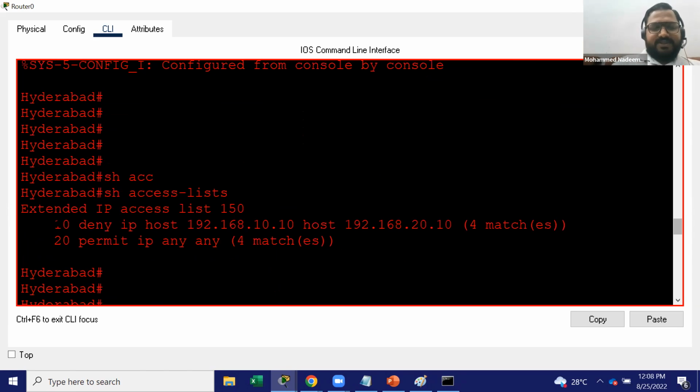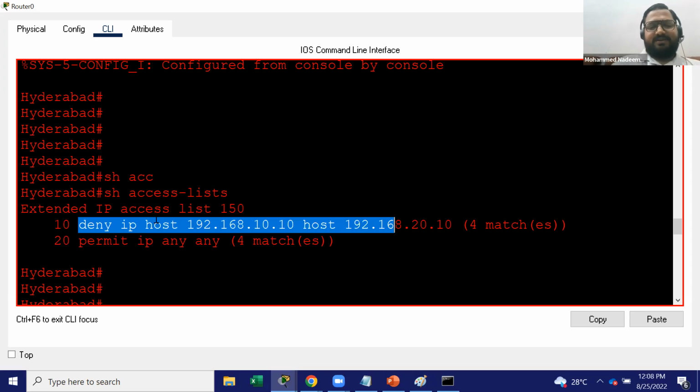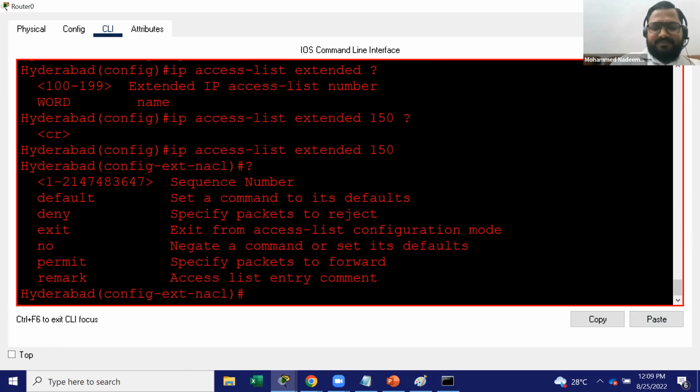Okay, see, sequence number 10 is a deny, 20 is a permit, right? So I can write a 15 just below this one. What I will do is I will just take this IP host. Let me write it. As a 15 I can use, so I can say 15.